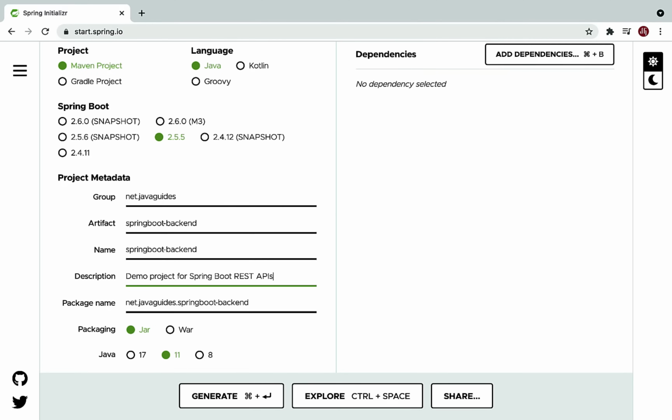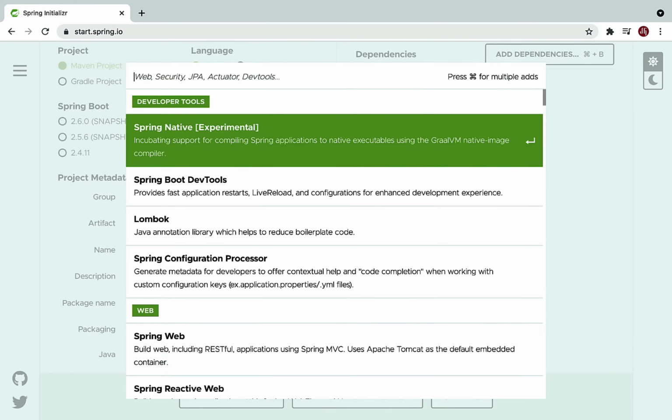And the package name is net.javaguides.springboot. Perfect. Packaging keep jar and Java version 11. You can choose 17 or 8 as per your JDK installation on your machine. Now click on add dependencies, and here we are going to choose the dependencies.